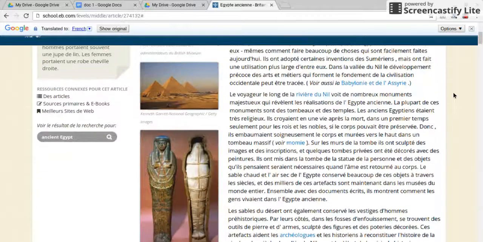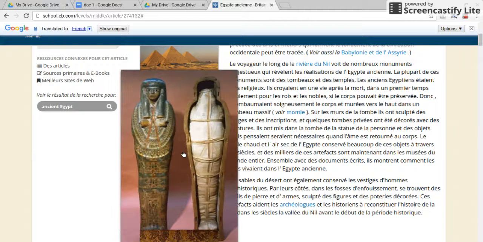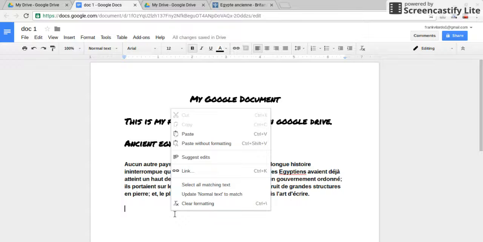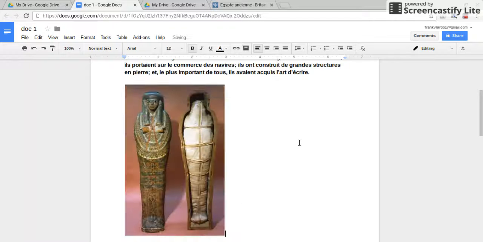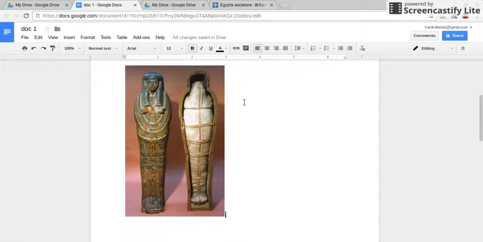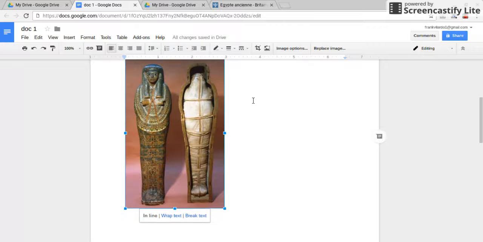So let's say that I wanted to take some images from this page. Well, I can hold 2 fingers down, copy the image, go back to my doc, hold 2 fingers down on the pad, and paste the picture into my document. Now, if I want to move this picture anywhere in the document, I can't just click and drag it. What I have to do is click it so that it becomes highlighted. Now I've clicked on it once, and you can see the square boxes surrounding the entire picture or image. And now I go down to where it says wrap text.